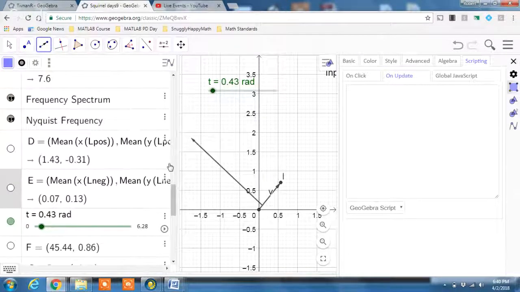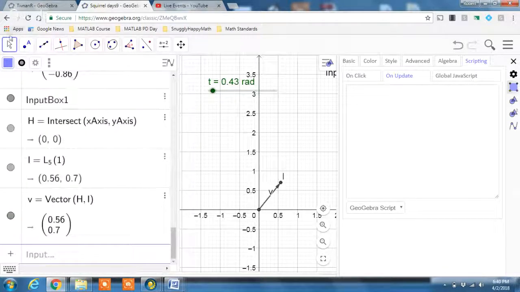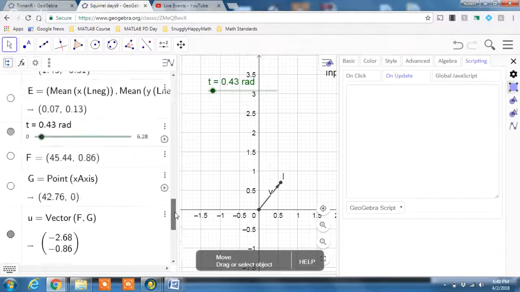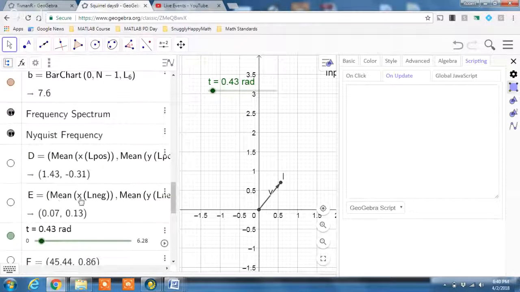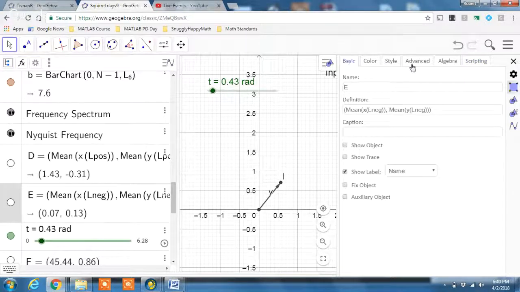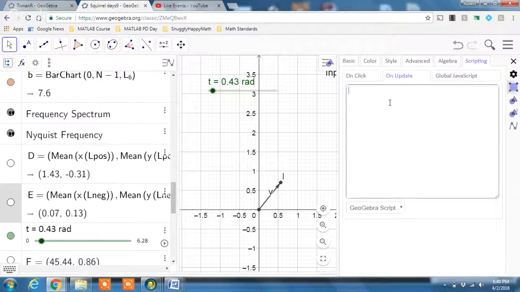So now, escape here. I accidentally created a vector here. I want to be on the selection tool. Come down to the other point, which says mean X L negative. Click that. We go to, see, point E. We're going to go to scripting.